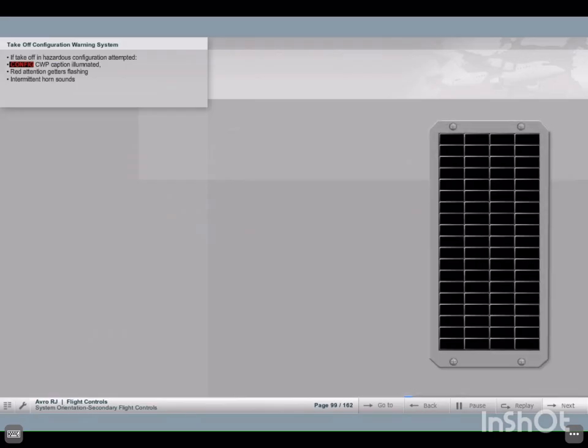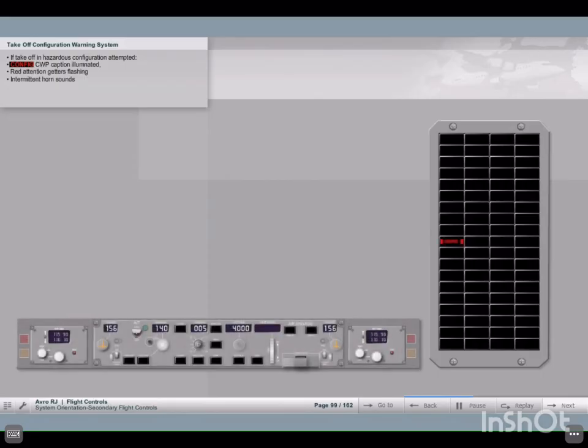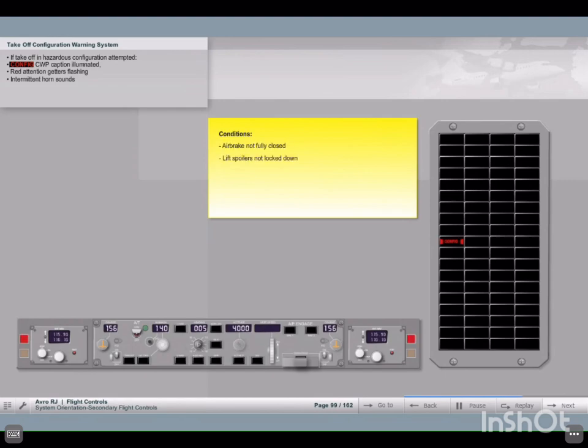If a takeoff is attempted in a hazardous aircraft configuration, the red central warning panel caption "Config" will illuminate. Both red attention getters will flash and an intermittent horn will sound. The following conditions will trigger the system: air brake not fully closed, lift spoilers not locked down, flaps in the up position, elevator trim not in the green band, aileron trim not in the neutral position, or park brake not released.